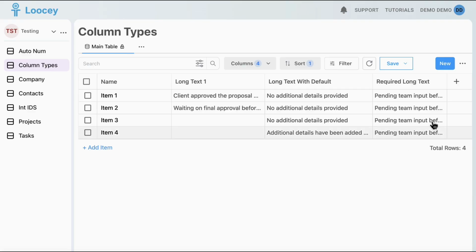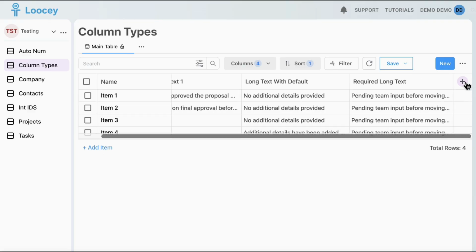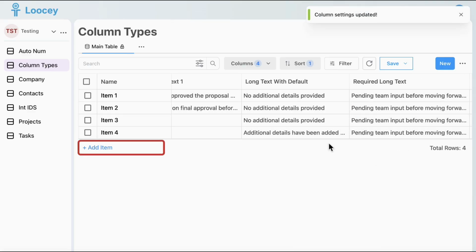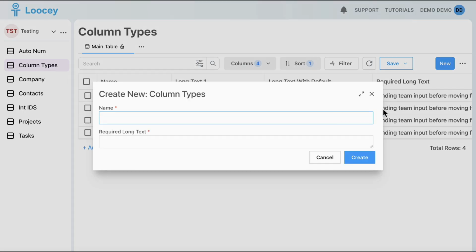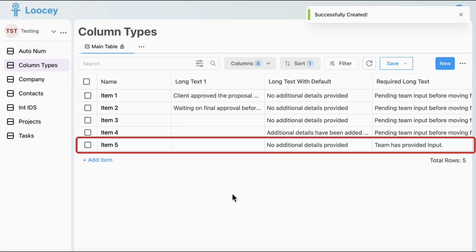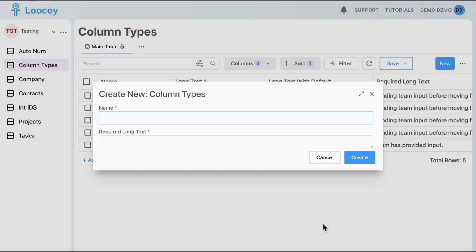If we mark another column, in this case long text, as required, the Add Item input box will change into a button link. Then, when we click on either the Add Item link or the new button at the top, the system will open a dialog showing all required column inputs. Let's add another record and enter the values for the required columns in the dialog, then click on Create. The record will be added along with the values for all the required columns. This design of keeping track of required columns helps keep our table consistent and prevents invalid data entries.